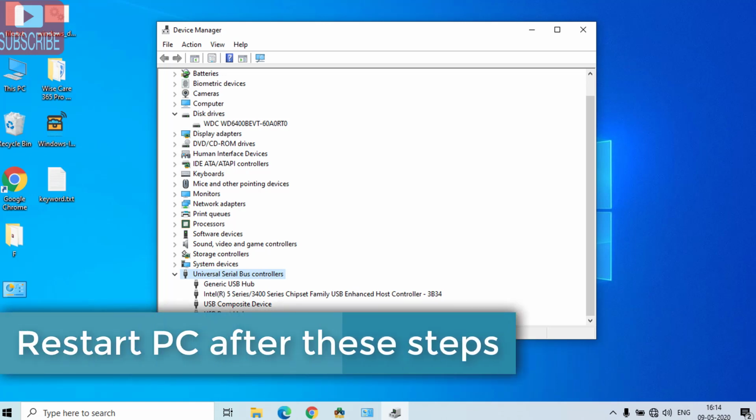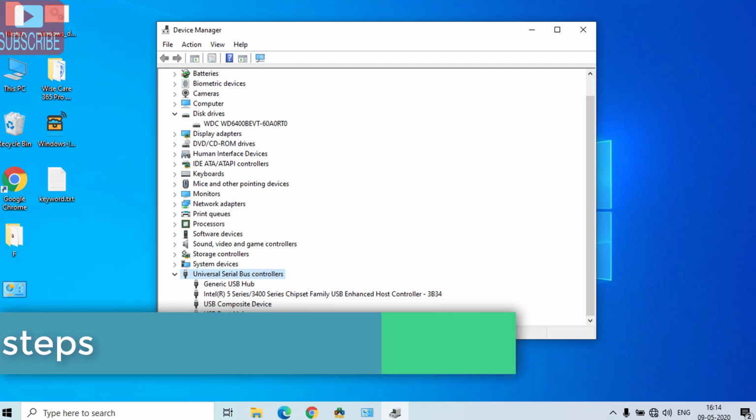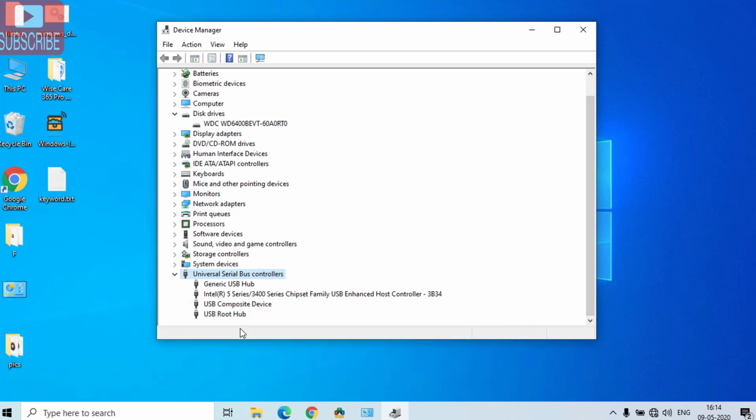This is the last step that you need to perform in order to make your USB drive work, or in order to remove the error in which it is saying USB device not recognized. That's all you have to do in order to remove this error, friends.